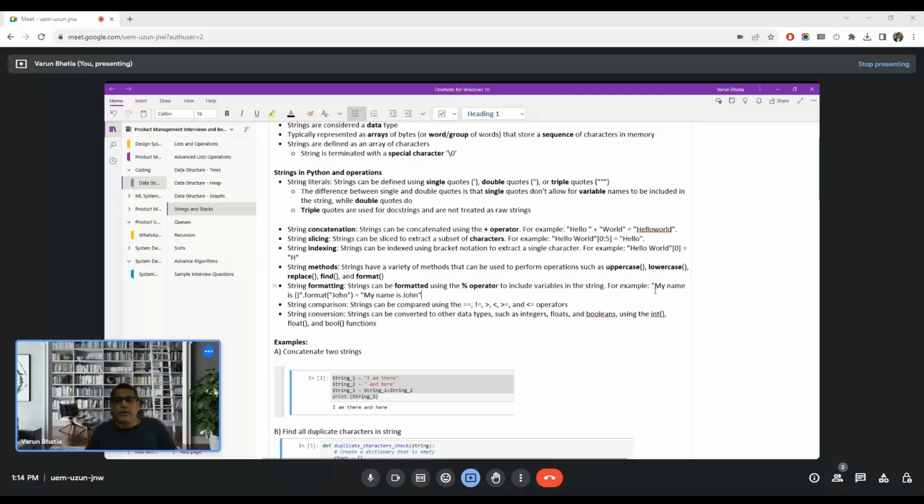right? String comparison, straightforward. Can be used to use equal to, is not equal to, greater than, less than, etc. String conversion, right? You can convert these to integers, floats, booleans using the int, float, and bool functions, right?